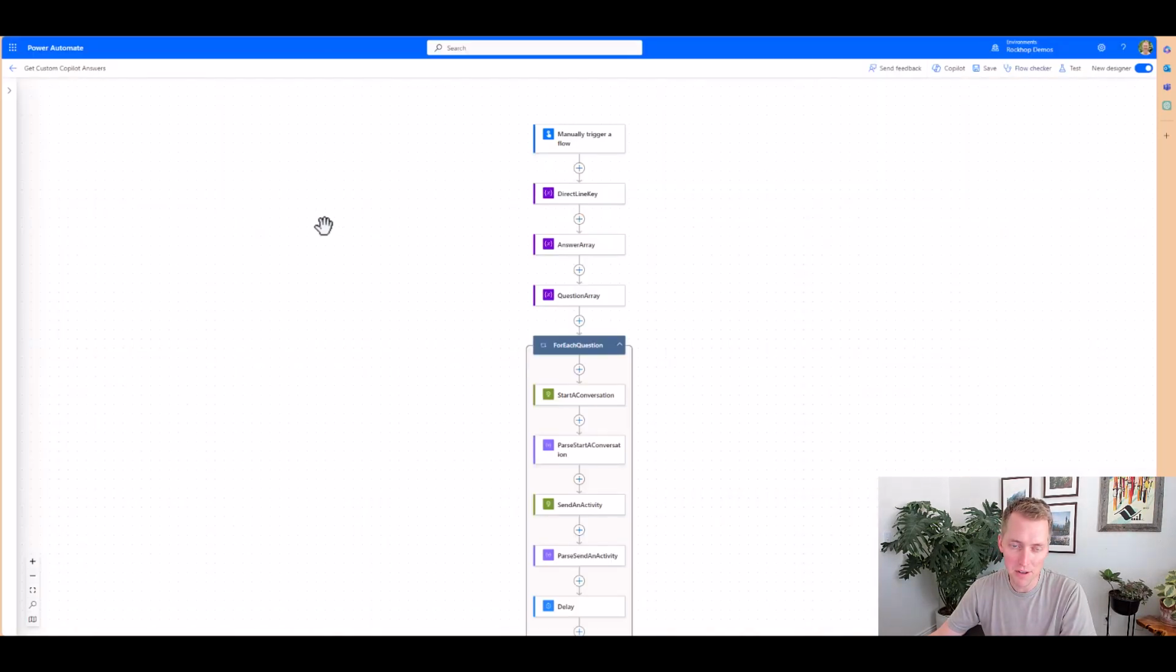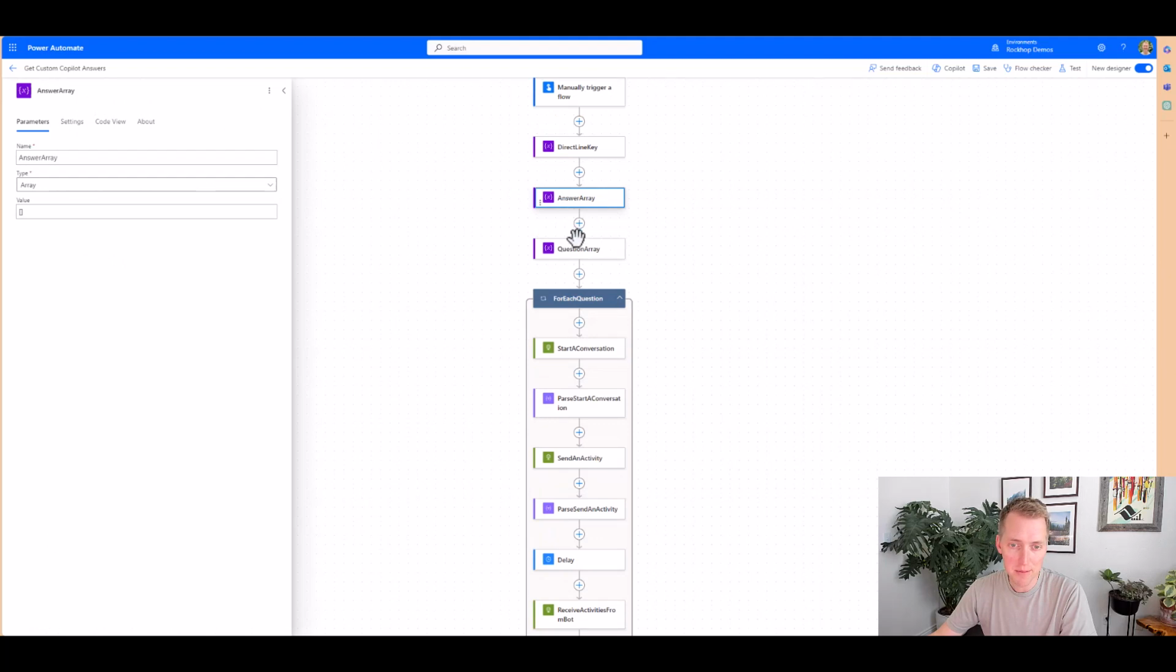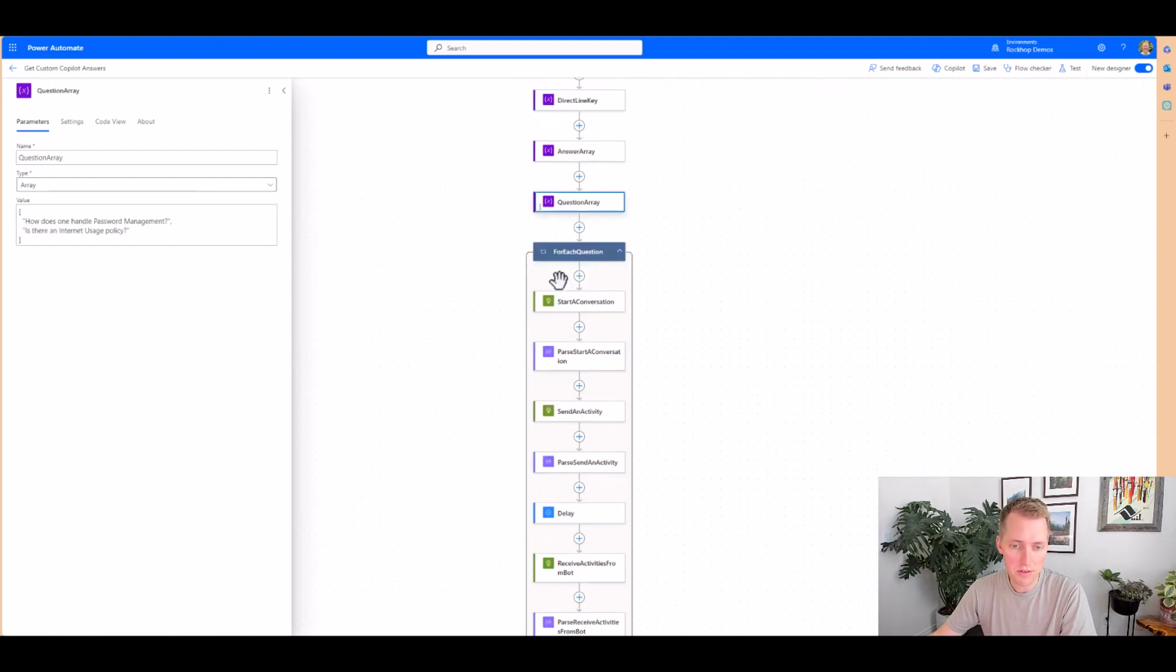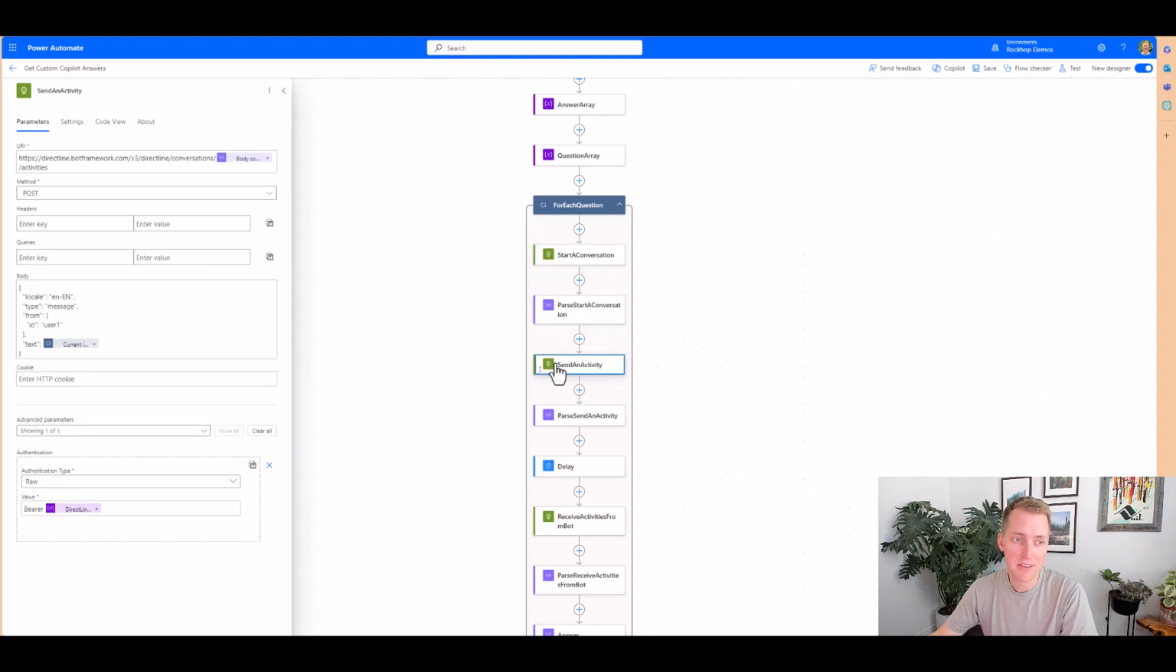And then I'm going to navigate over to the flow, and I've added that to the direct line key variable. I've added an answers array that's empty and a question array that we're going to loop through. I've added an HTTP endpoint for the create a conversation in the direct line API. I then parse that. I then send an activity to that conversation that I created. So I use the conversation ID that was generated from the previous call.